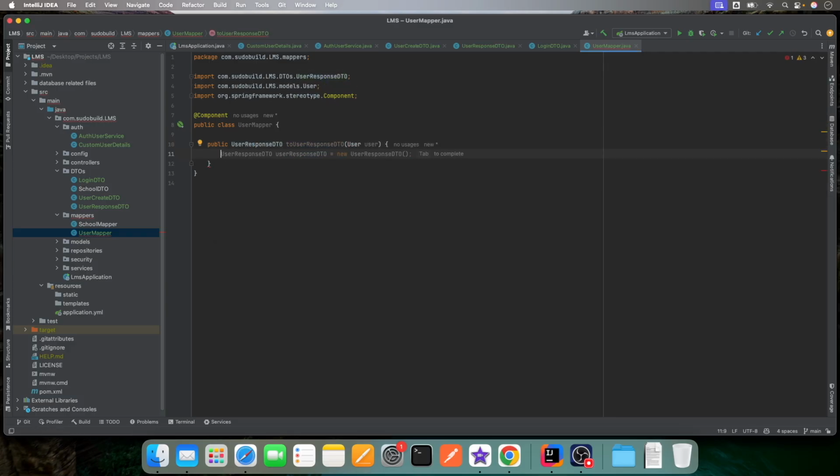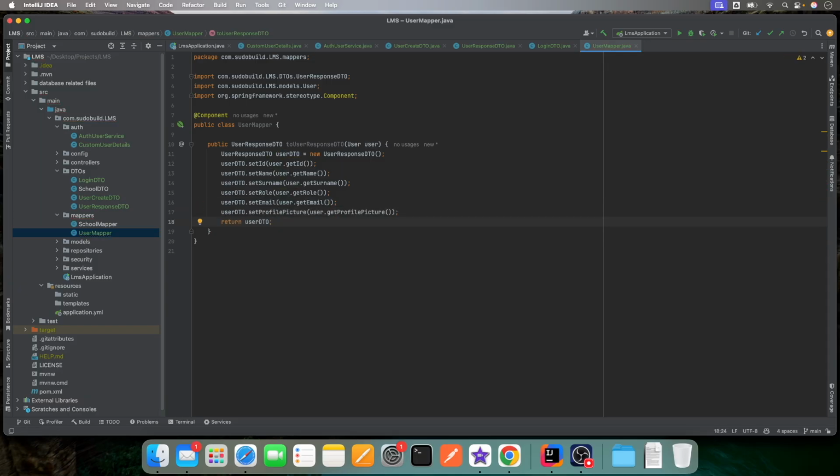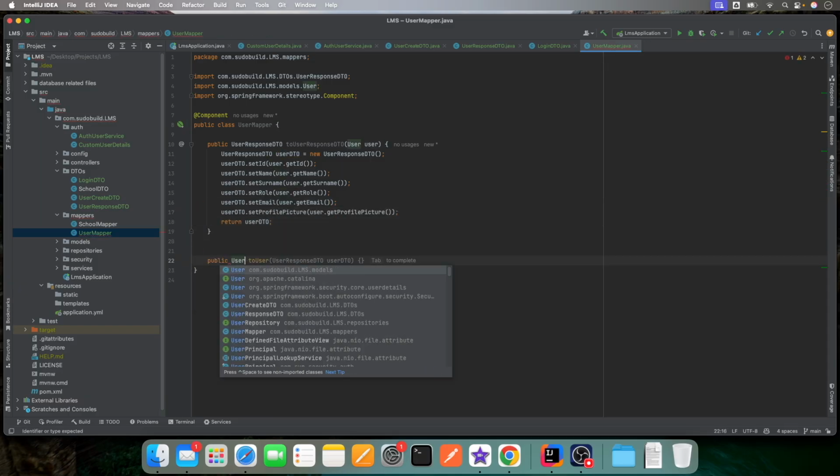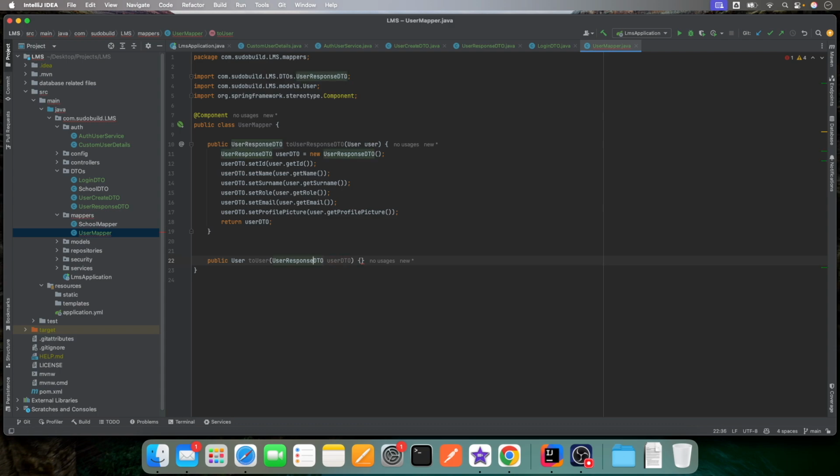I start with the user response DTO. I get a user object as a parameter and I instantiate a user response DTO object, then I choose the data I want to return. In the second function, I convert a user DTO to a user type to save it in the database.